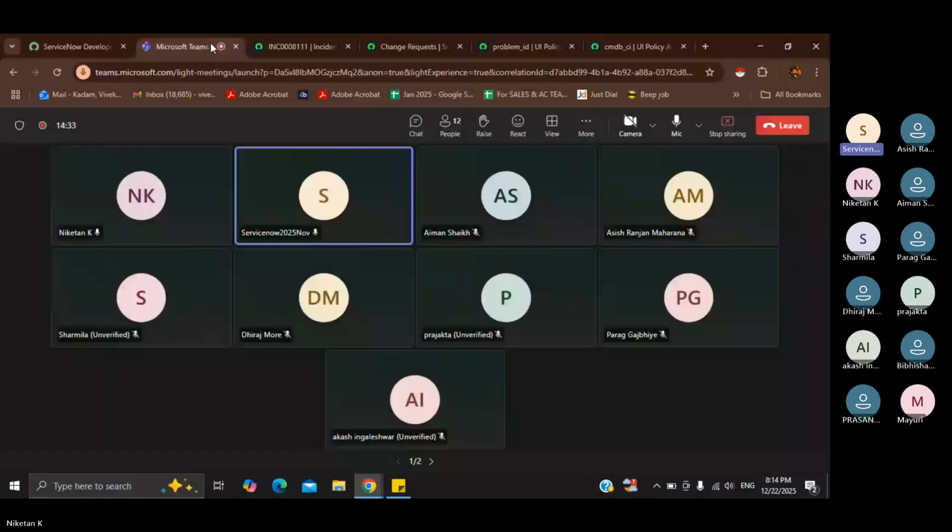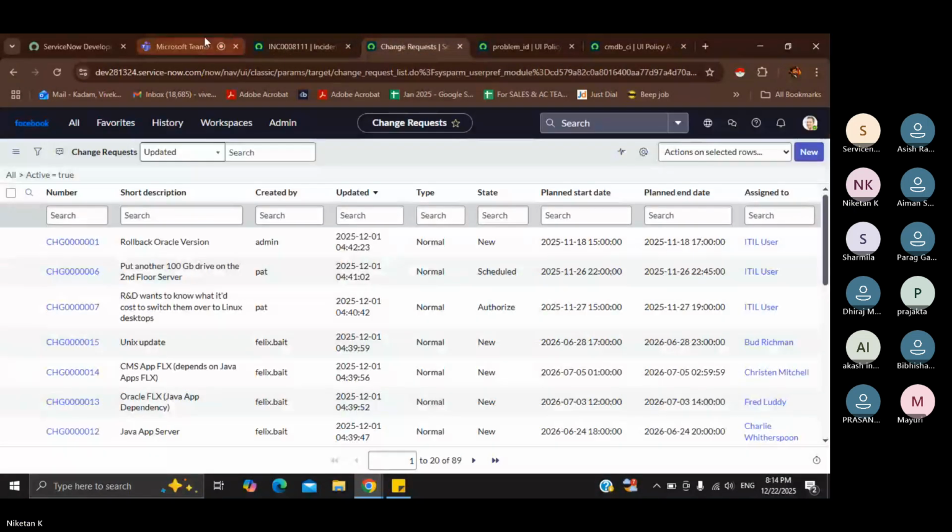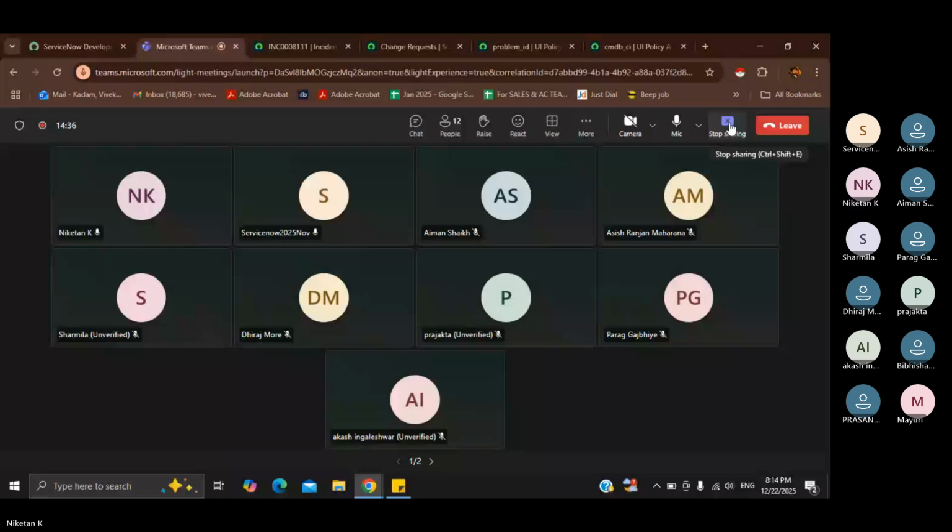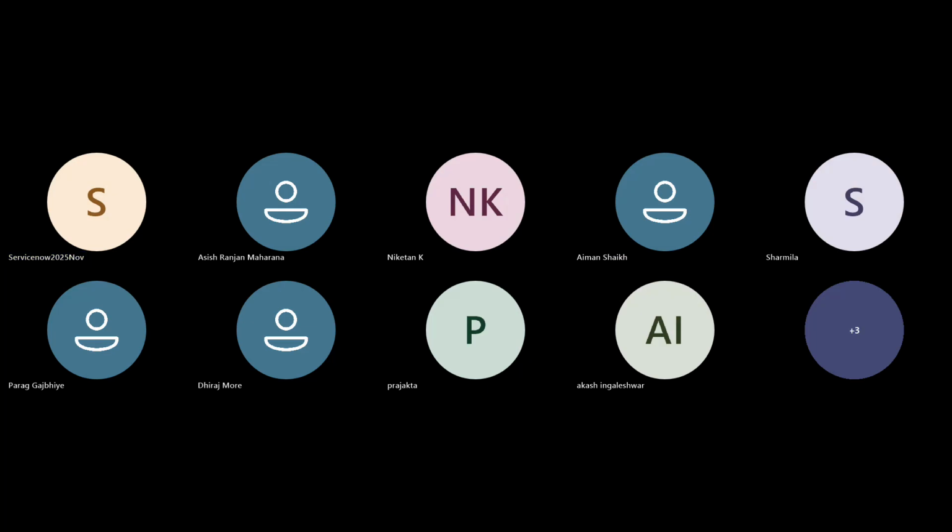And what about other people? Ashish, Akash, Ayman Sheikh, Prajakta, Parag, Mayuri. Yes, I tried. But what's wrong then? We are not able to do it.